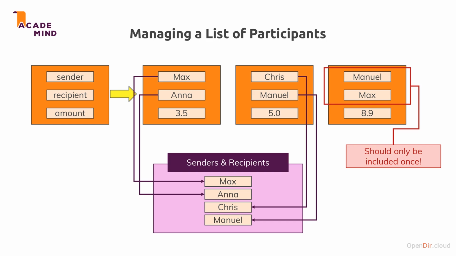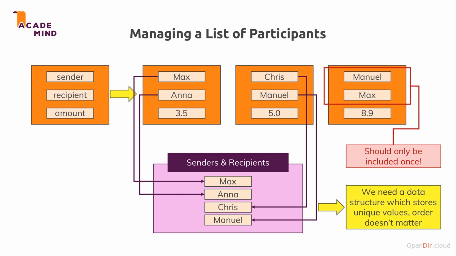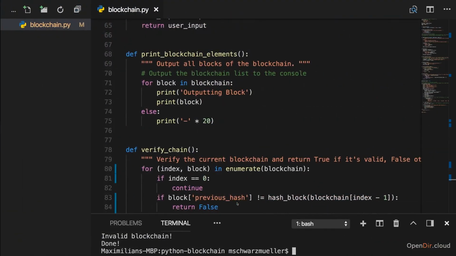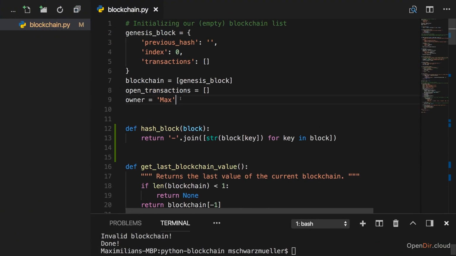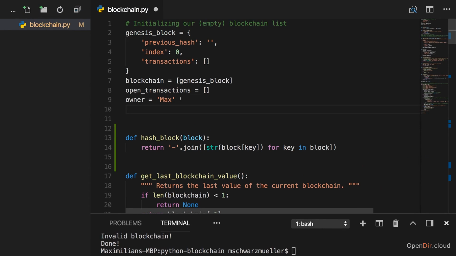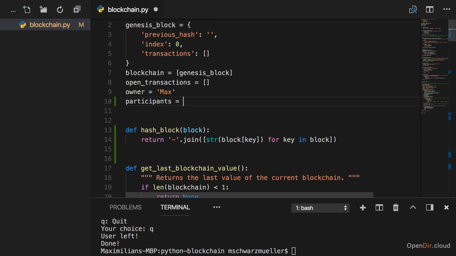And here, I said I want to use a set because we want a data structure which stores unique values only, and a set is such a data structure. So let's add that logic to our blockchain. Back in code, I want to add a new global variable, which I'll name participants. And now I want to create a new set.